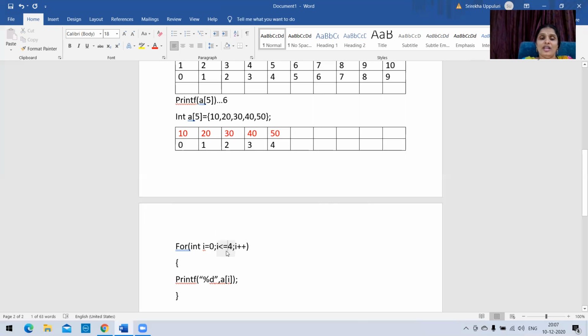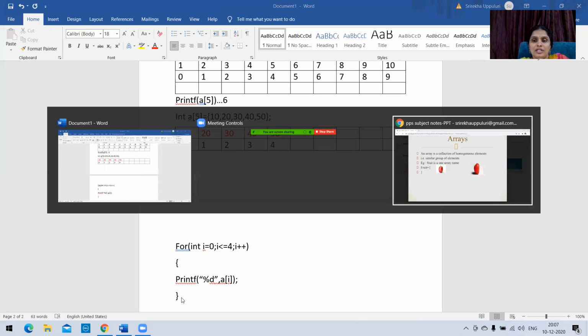The condition failed and control comes out of the loop. For this purpose, storing homogeneous elements, we will use arrays. Okay, so let us see in detail.